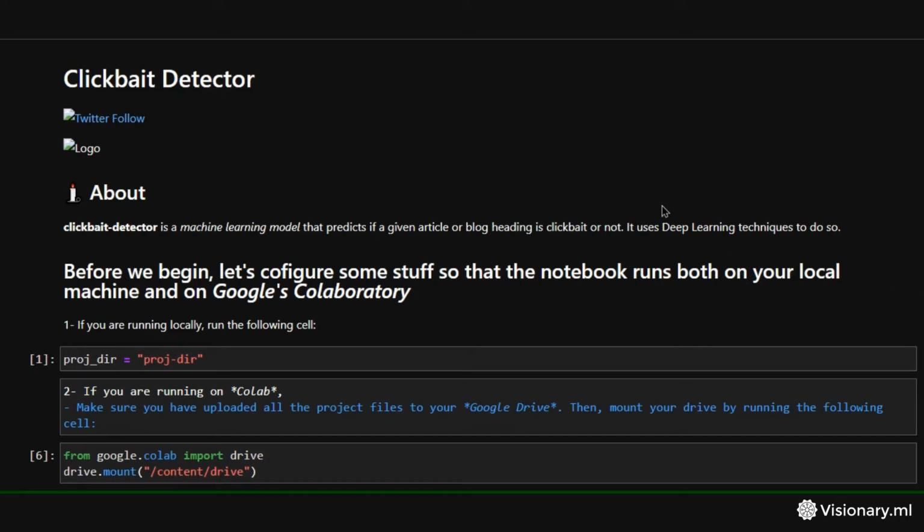So this is a quick demo of the Clickbait Detector machine learning model that I have on my GitHub portfolio. You can check it out and contribute if you want. So how does this work behind the scenes? Well, behind the scenes it is using a double stacked LSTM and an embedding layer whose weights were set using the GloVe embeddings. So let's dive right into it without further ado.